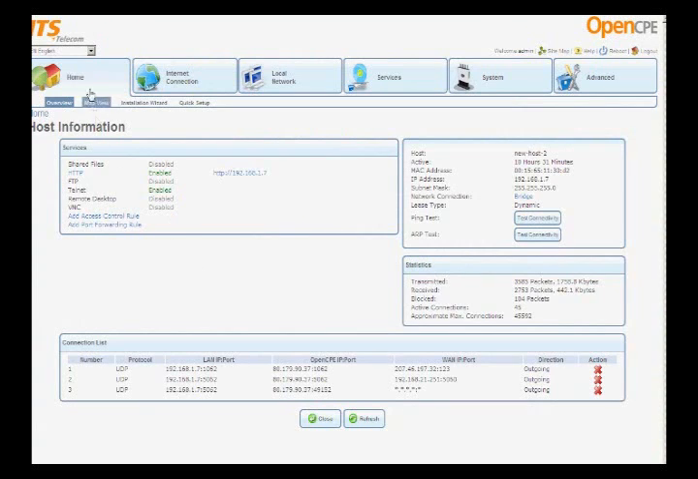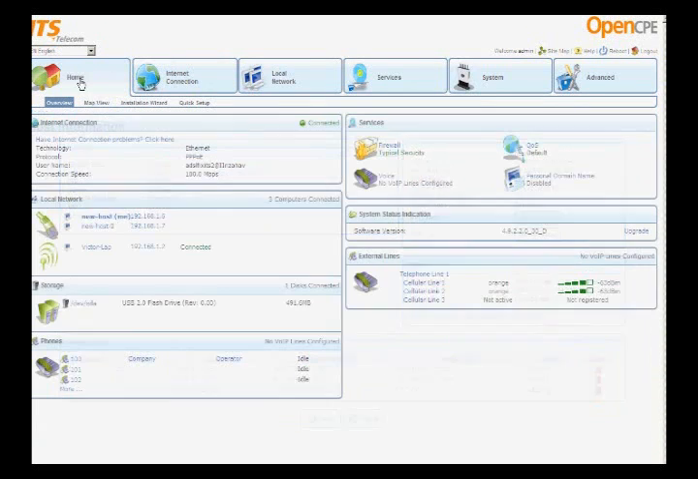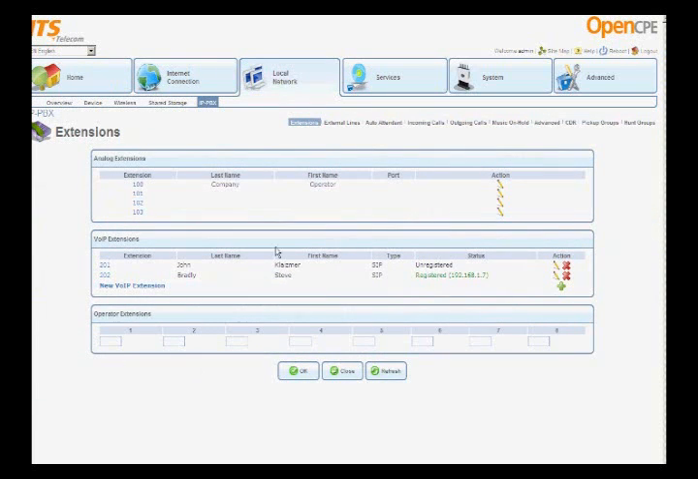Return to the Connecto Management interface. On the home page, click Phones to open the Extensions screen. In the Extensions screen, you can see that the new extension is registered and ready to use.